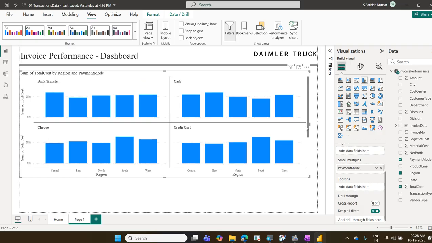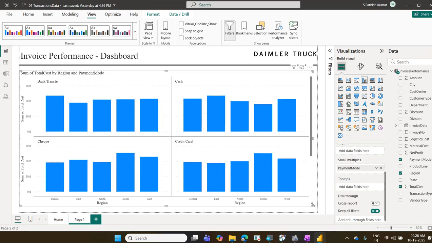Can I get everything in one row? Yes, we'll do that in a few minutes. So the only thing I did is take the payment mode and drag and drop it into the small multiples area. That's all.